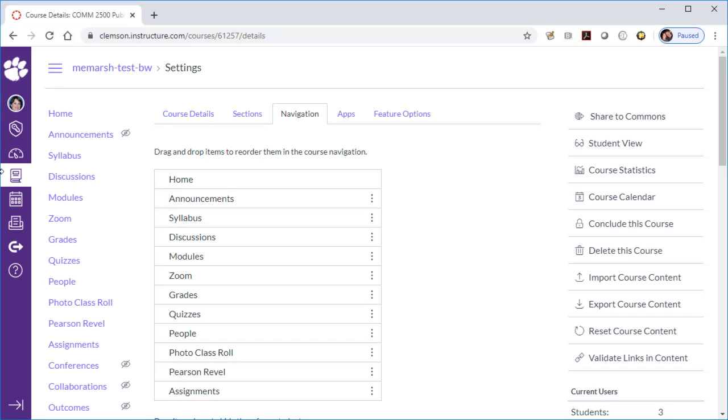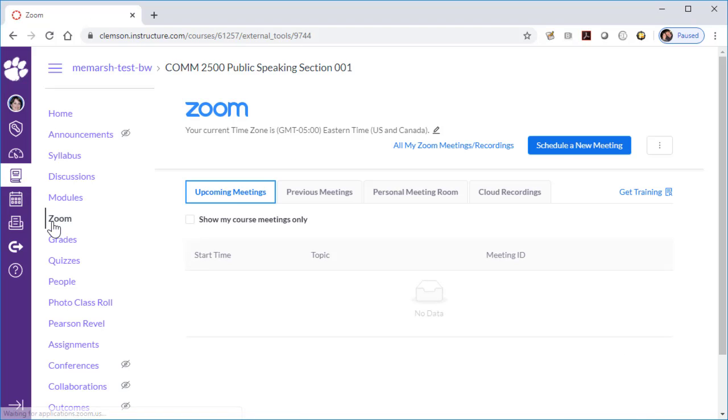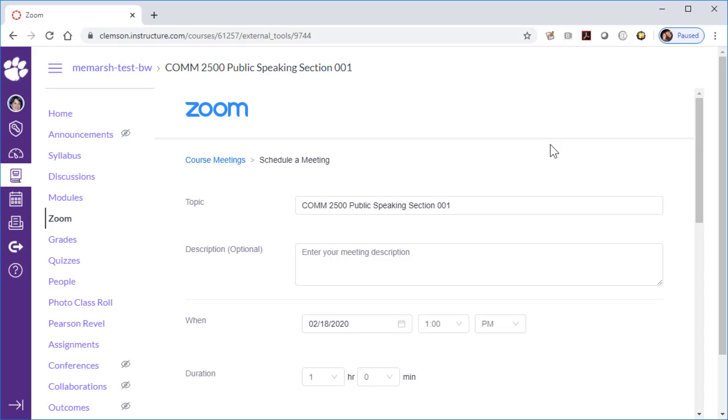To set up a Zoom space, click the Zoom link, then click Schedule a new meeting. The name of your Canvas course will appear in the topic field. Select the start date and time for your meeting.